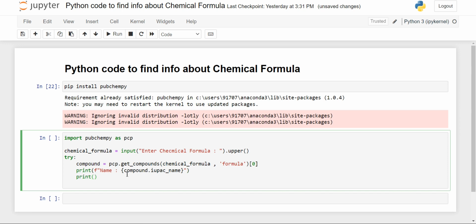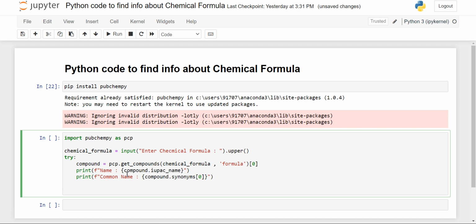Now again, for printing the common name, we have to do the same. I'll just use this f string, and then I'll print common name. Now for the common name, there is an attribute, that is synonyms. So we have to use that attribute. I'll use this object name compound over here, and then I'll write synonyms. Now there could be multiple synonyms for a particular chemical compound. So I want to print the first one. That's why I have again written 0 in the square braces.